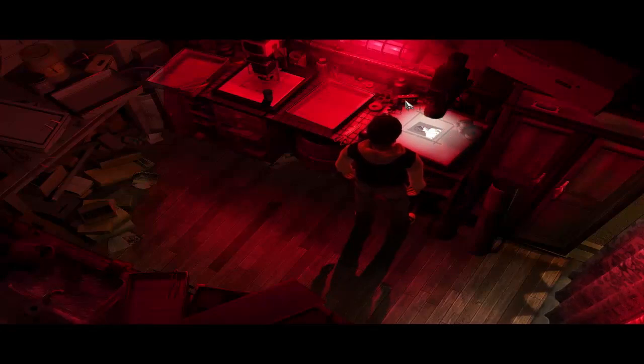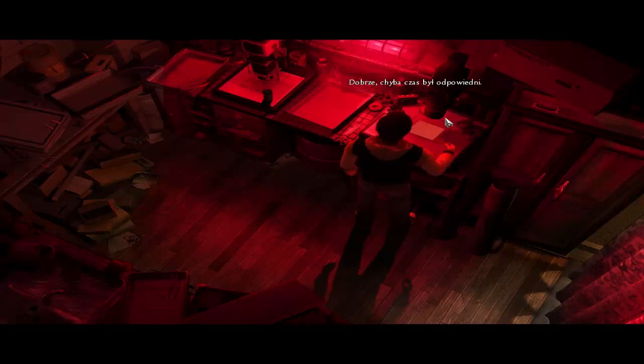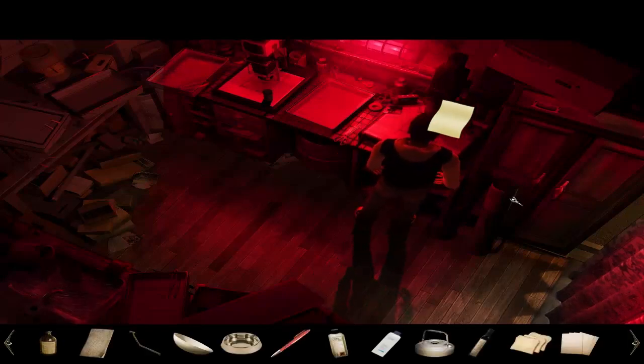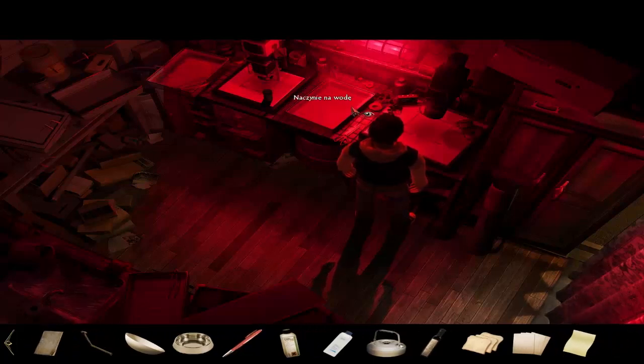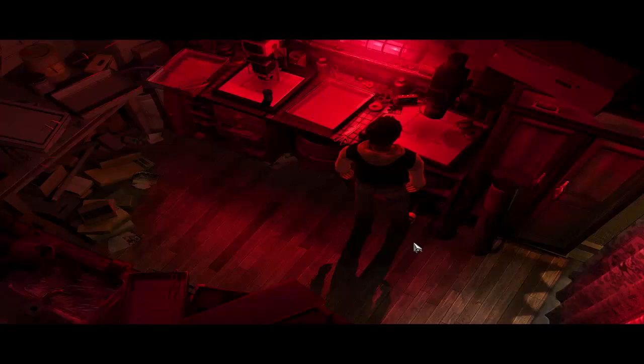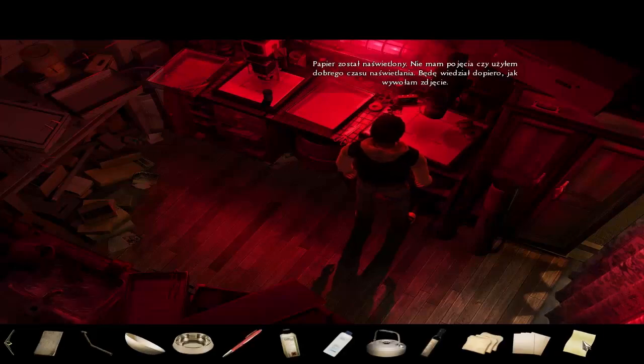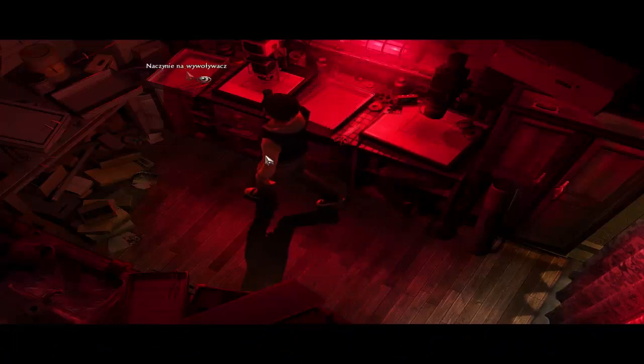W ogóle czas się odmierza. Dobra, spróbujmy teraz. I think that's enough time. Nie wiem ile. Powiedział, że był odpowiedni, dobra. Czyli musiałem dobrze to wywołać. Co dalej? The sheet's been exposed. No idea if the exposure time's good or not. I'm only gonna know that once I develop it. Czy tutaj, tak?